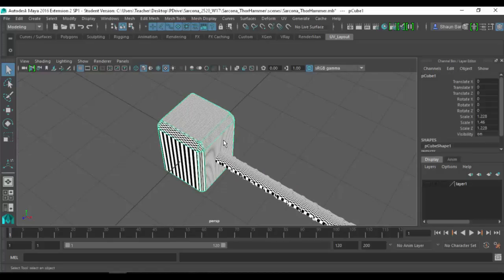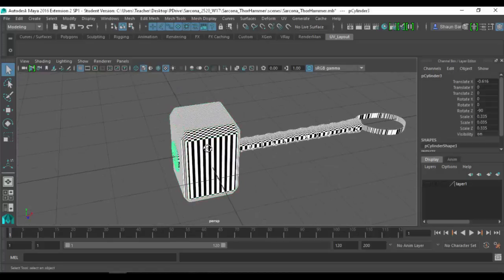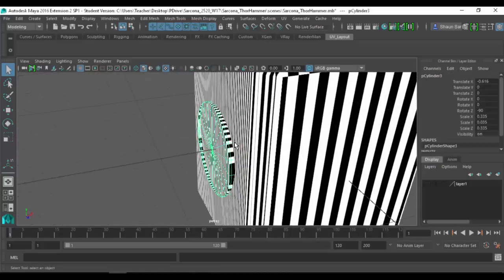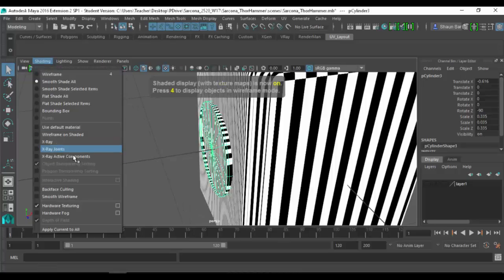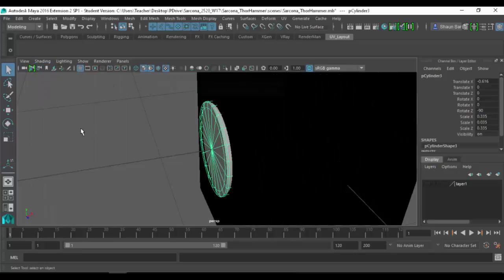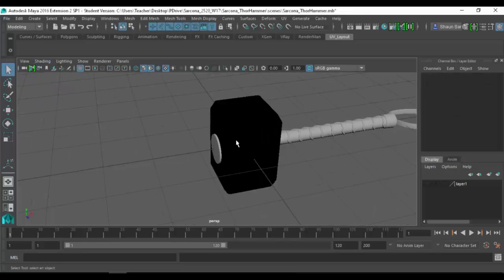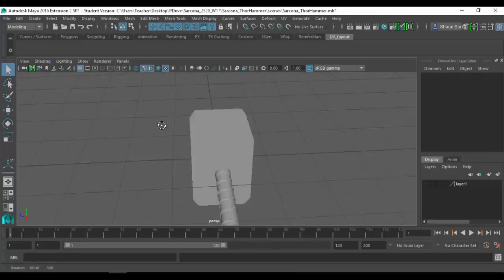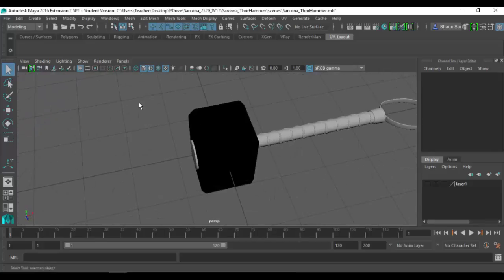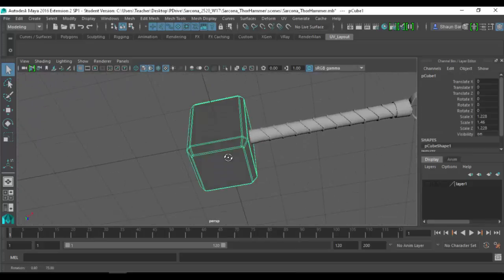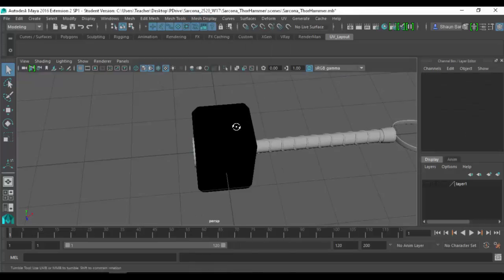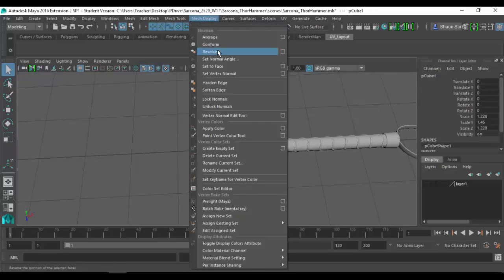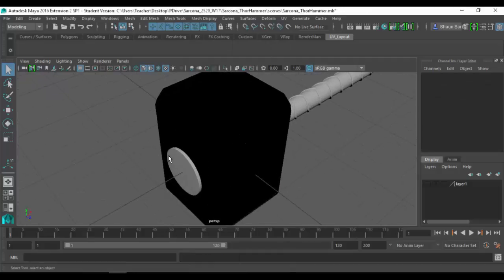I'm going to start off right up here at this piece. I think this piece is inside out. That's why it's turning black. So I'm going to go to mesh display and say reverse. Just being weird. Okay, so start off with this piece.